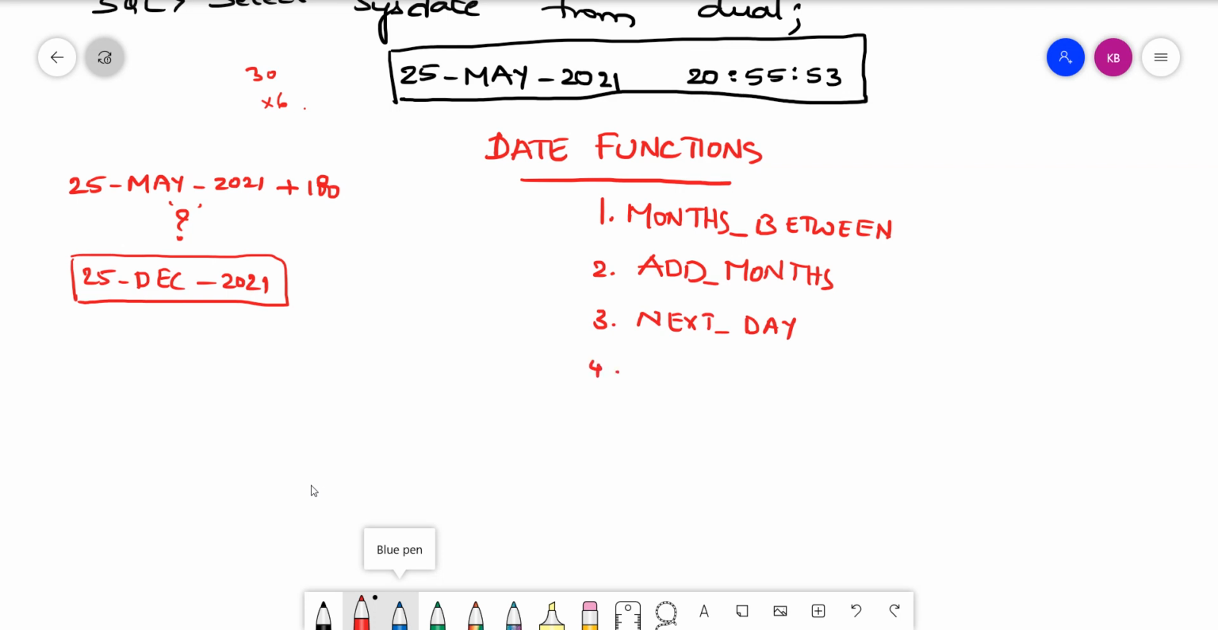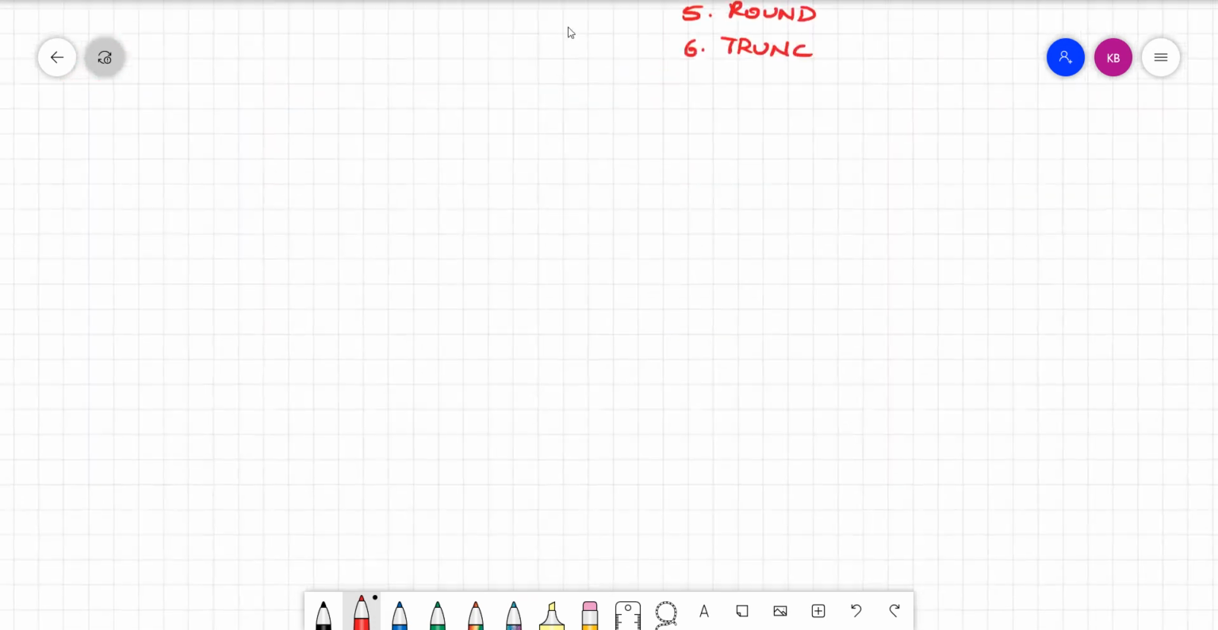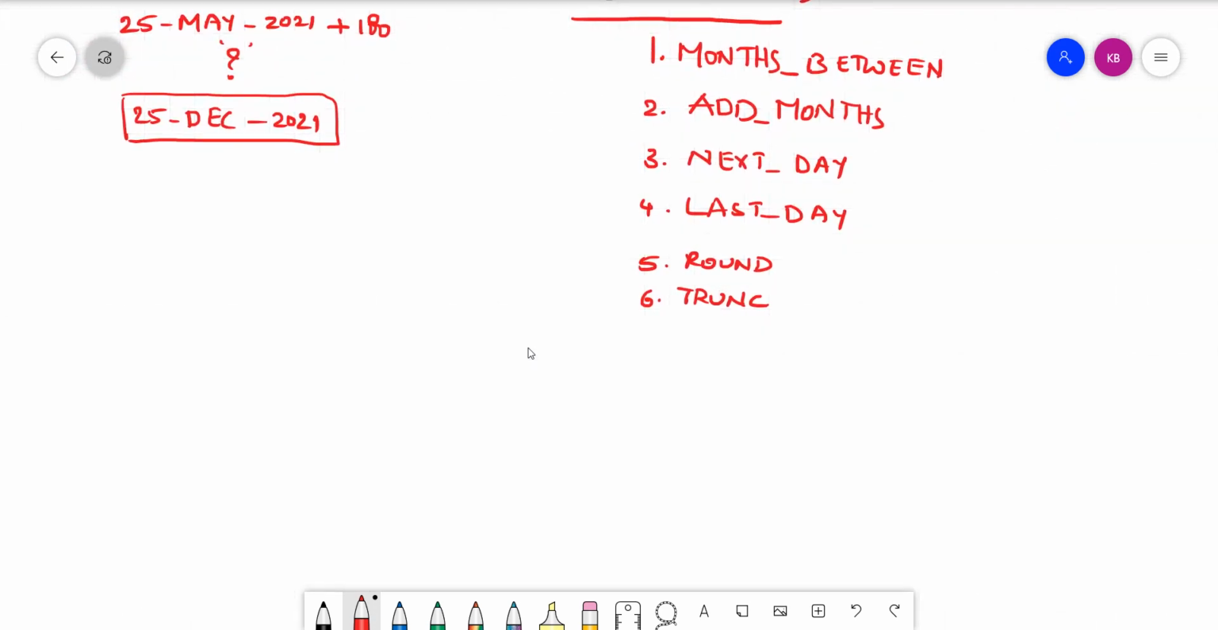Fourth one, last_day. In addition to this, we have round and trunc functions that can be applied even to the date data type. Okay, so now let us discuss each of these functions in detail. I am starting with the months_between function.